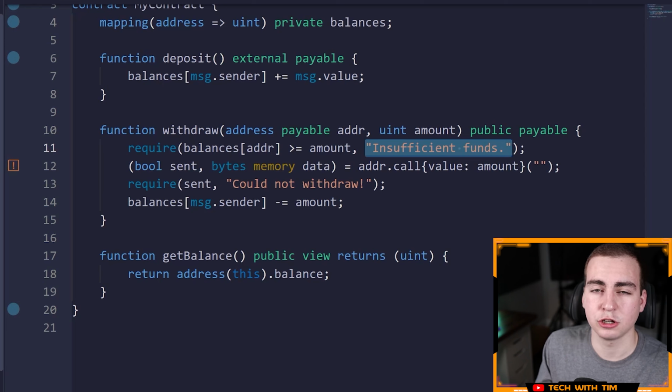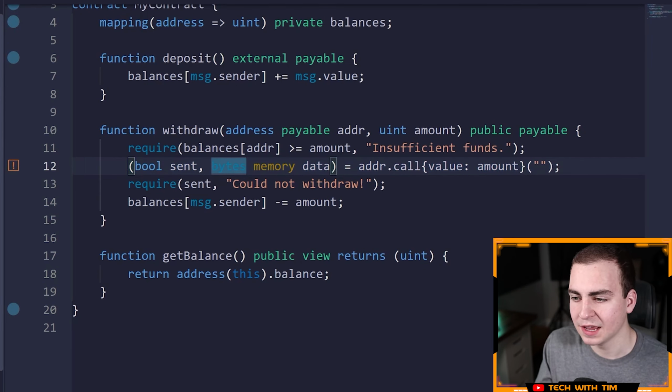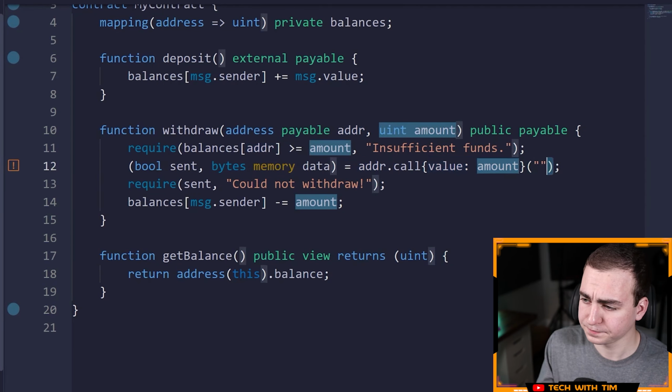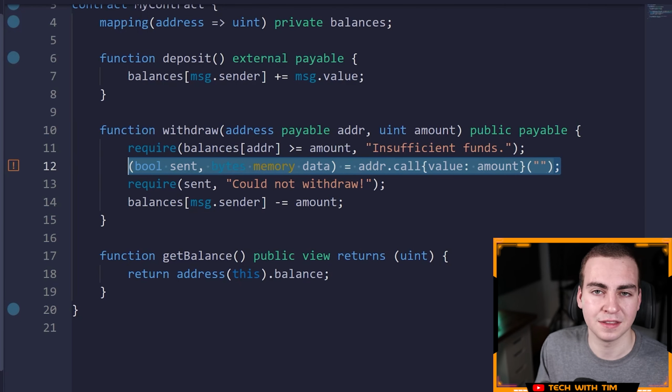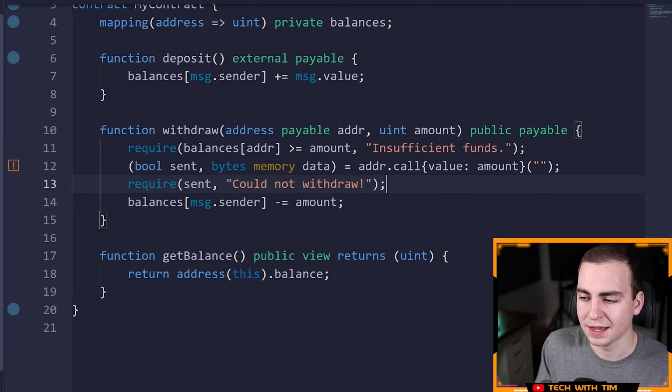So next, we're actually going to send money from the smart contract to this address if they had sufficient funds to withdraw. So we're going to say bool sent, bytes memory data is equal to addr.call, and then we're putting the amount that we want to withdraw, and then we're actually calling this transaction. Now, if you're confused on how this line works, I spent about 3 or 4 minutes explaining it in the last video, so you can go back and watch that. Essentially, all this is doing is sending money to this address. This is the amount of money that it's going to be sending, or the amount of ether.